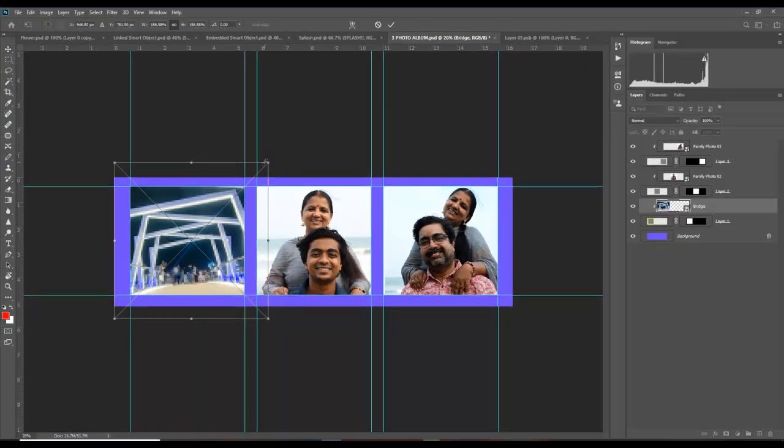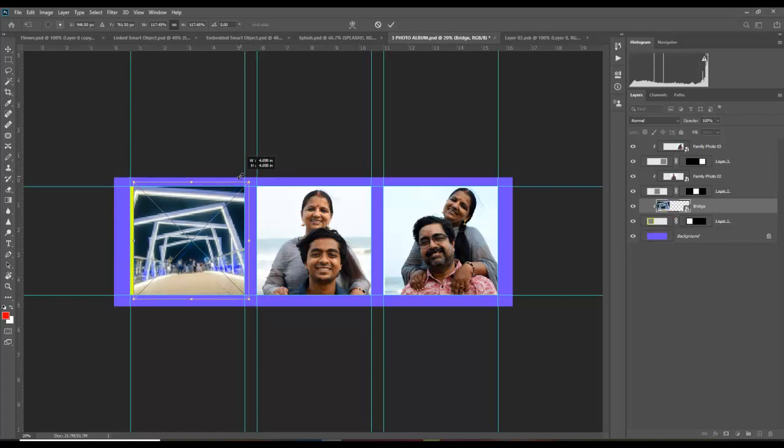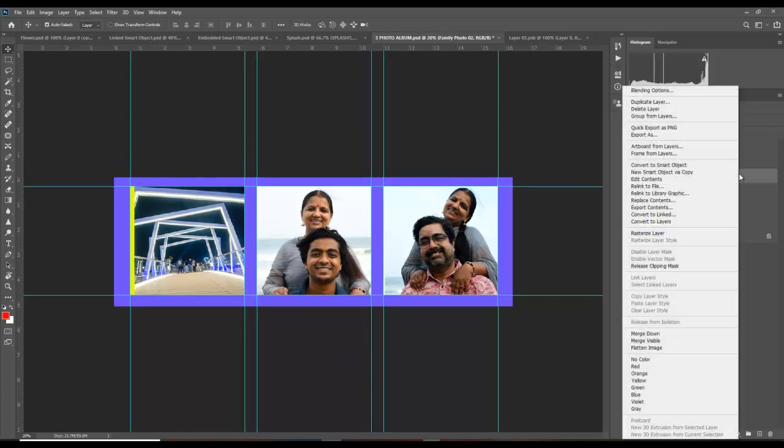Well, these are just basic ideas with which the smart objects can be used, and your creativity and out-of-the-box thinking are the limits as to how these can be used.